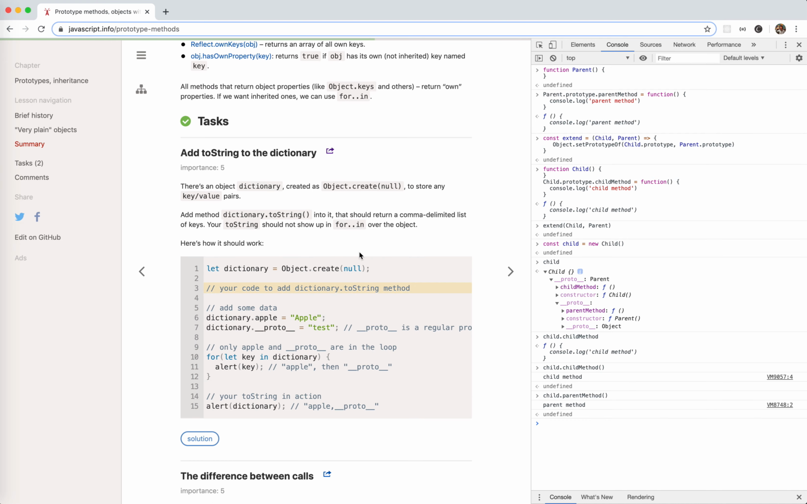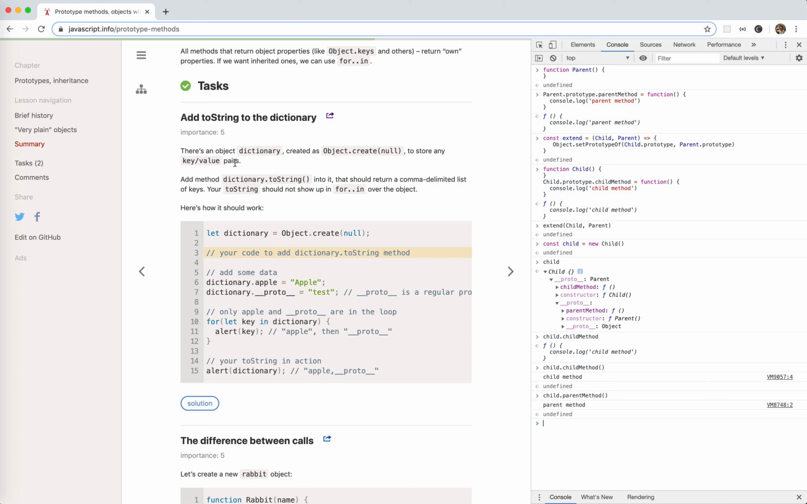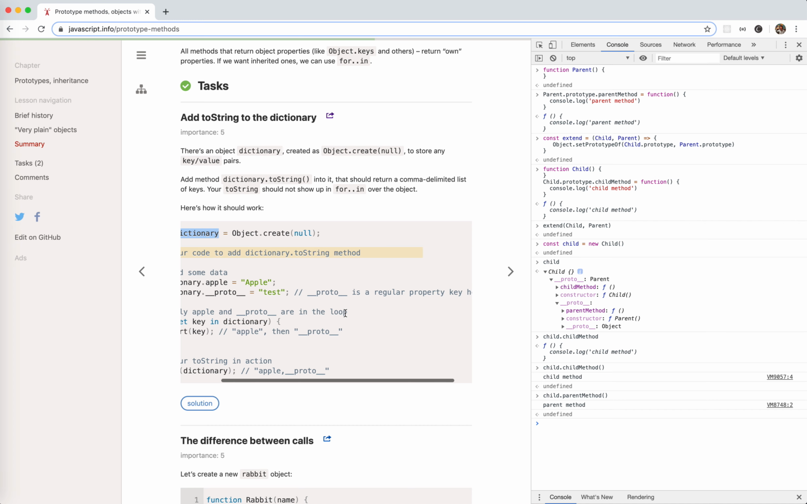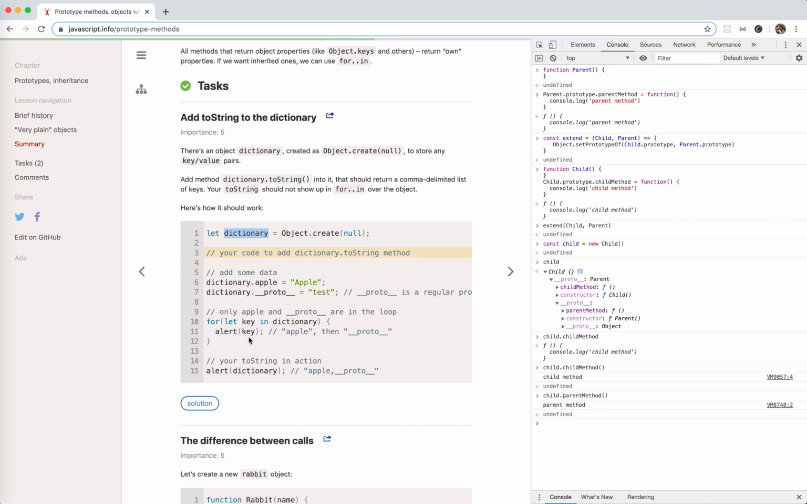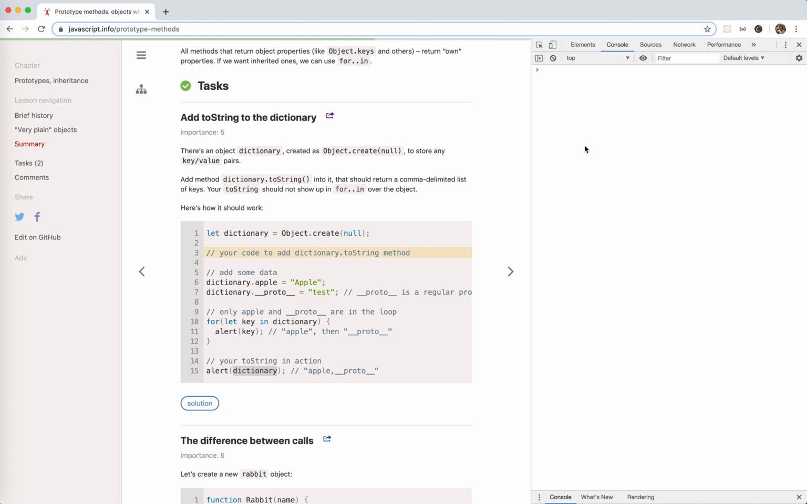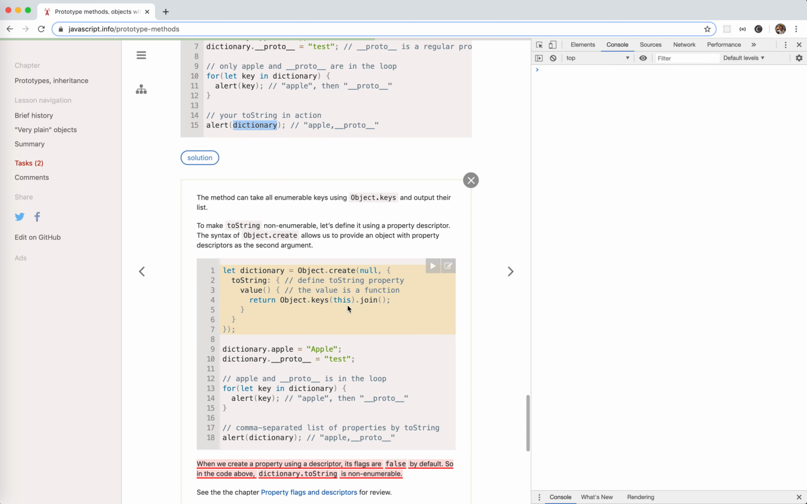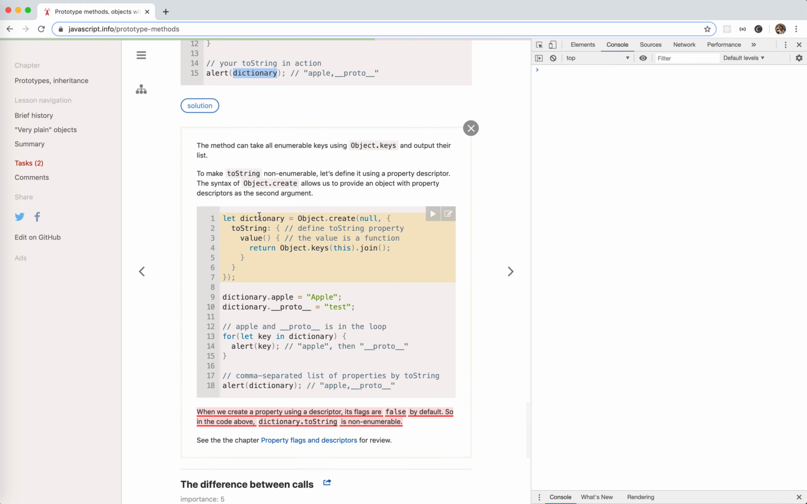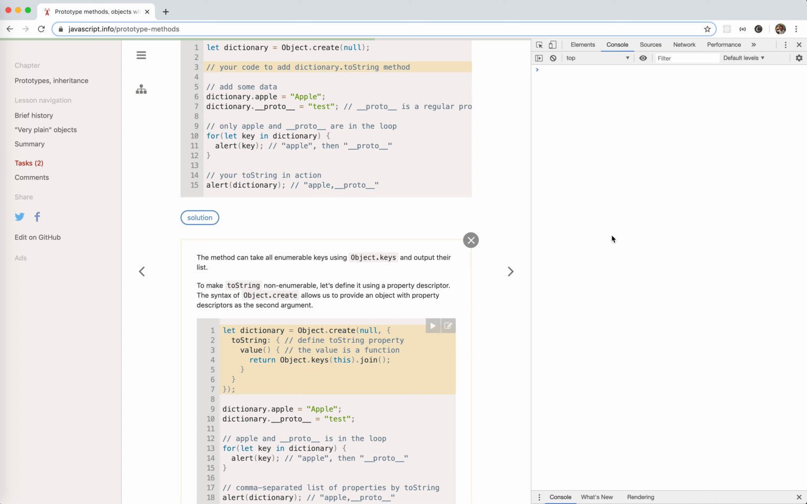Yeah, so that's all. Let's try to solve this task. Add a string to dictionary. Create it. Okay. Add method to string. You should return a comma-separated displacement. Okay, so proto is a regular property here. Alert dictionary. We could add a string to it, right? So it should be something like, what is it? Object set, like set property something. Object create. I see. So actually there's Object set property. No, where is it? Define property. Yeah, we can use defineProperty and add the toString there.